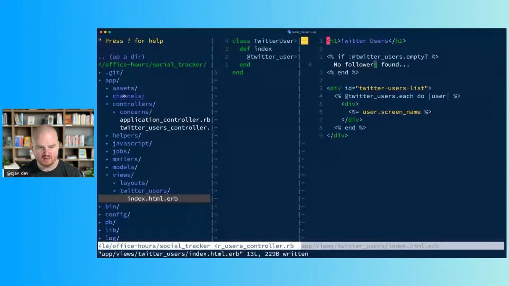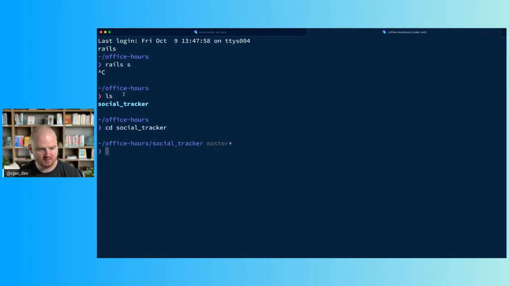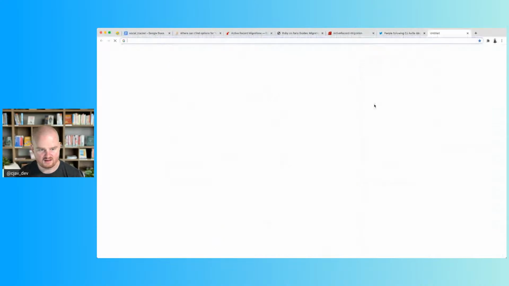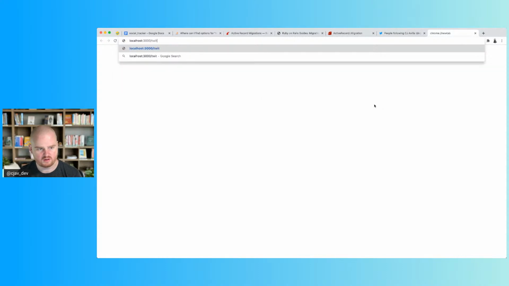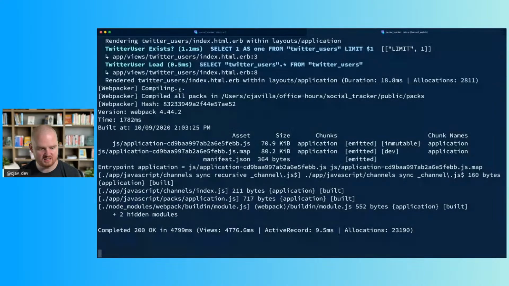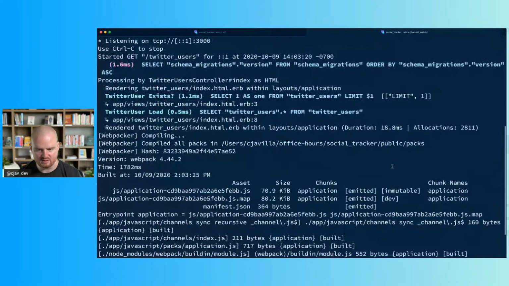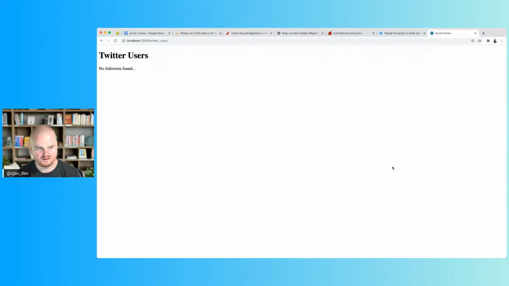Okay, so now if we just fire it up, rails s. No, that's not going to work. We should be able to browse to localhost:3000 and then go to Twitter users. Right now there should be nothing in the database, so we should see the empty message. We didn't, that's okay. If @twitter_users.empty? There we go. Okay, beautiful.